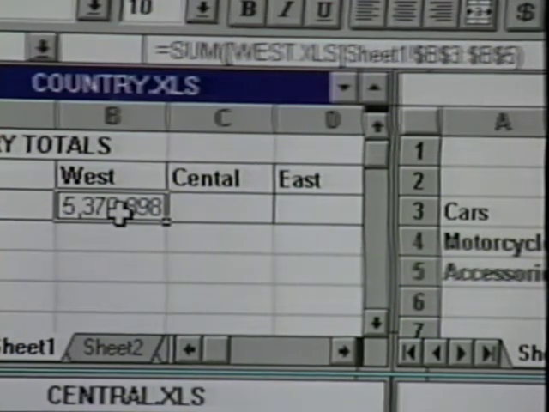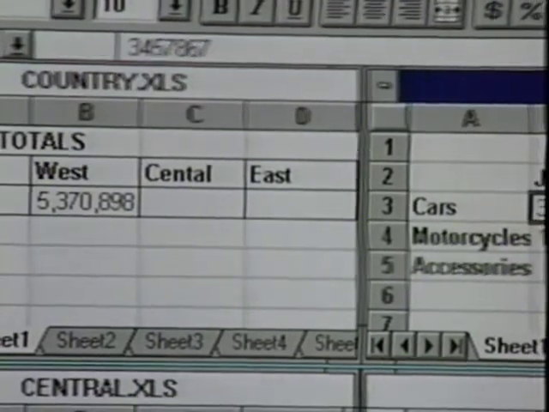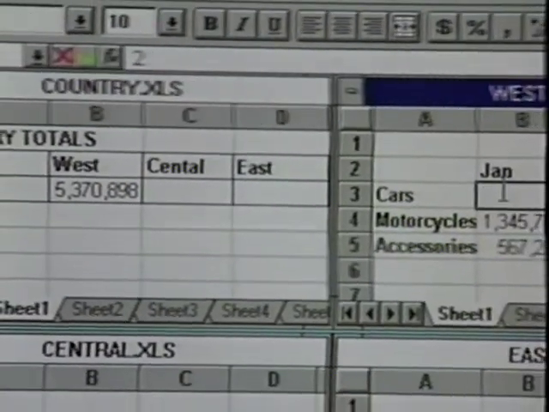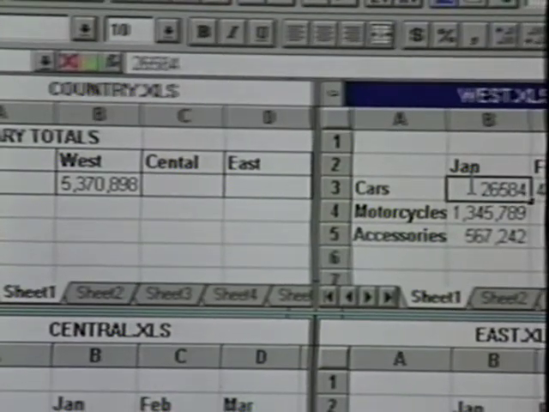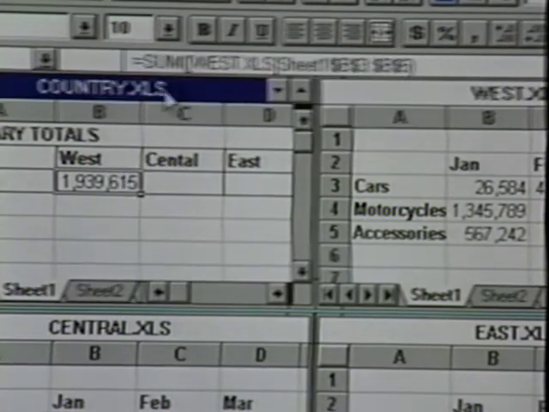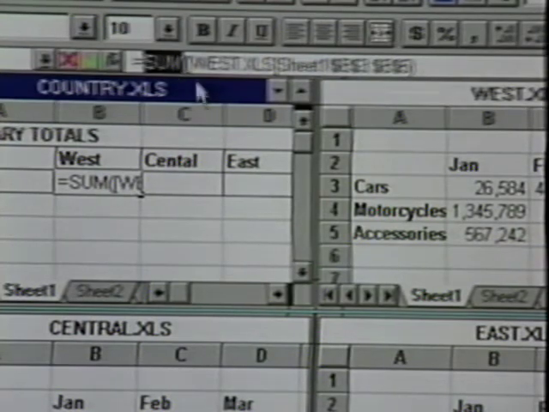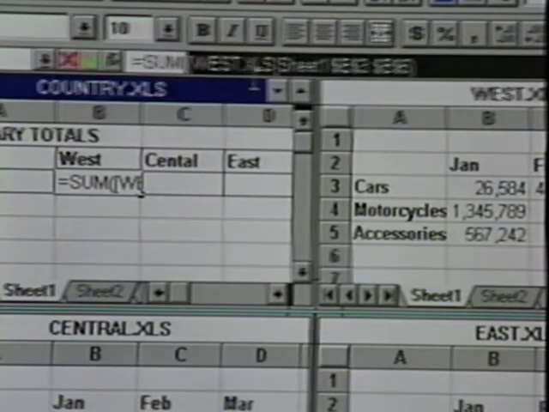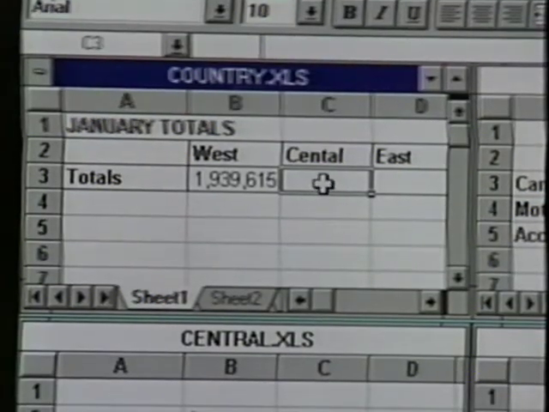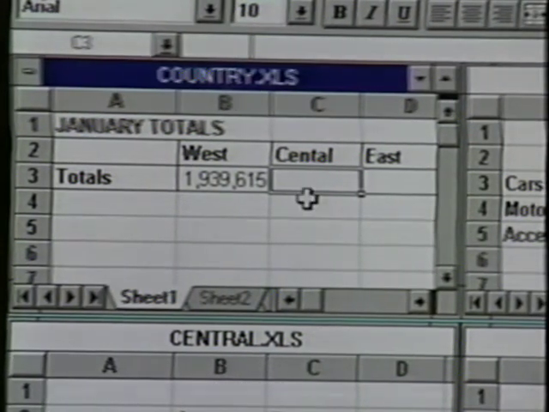Experiment by changing one of the values in the West.xls workbook. Notice that the total in the other workbook changes. Look at the formula for the total sales figures in the Country workbook. It is the same sum formula you already know, adapted to contain the reference for other workbooks. Now we will complete the table to include the January total for the other 2 sales areas.